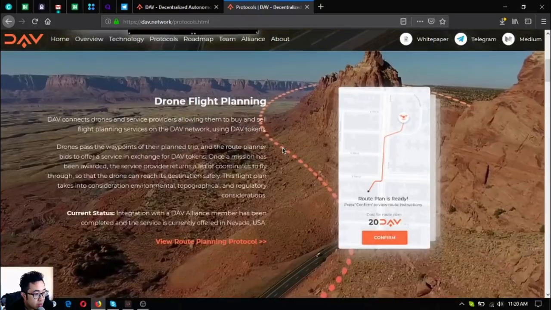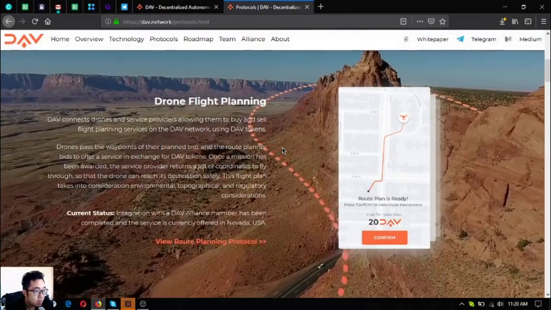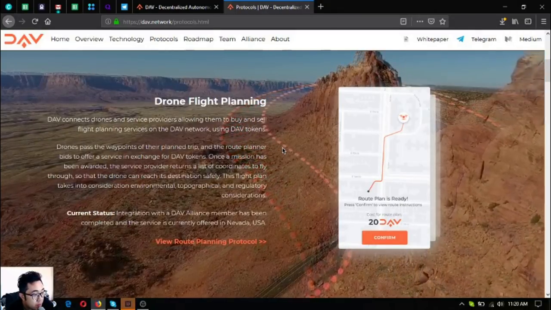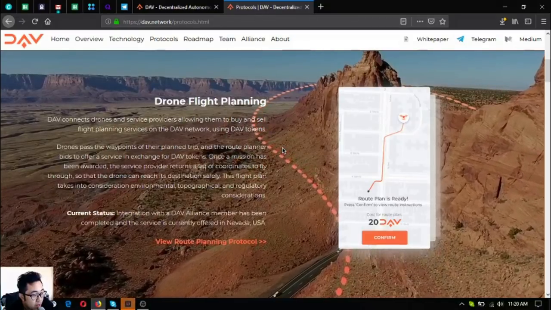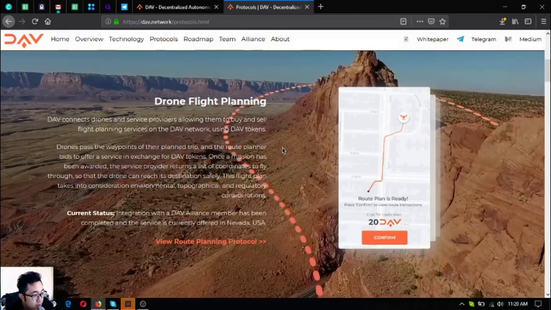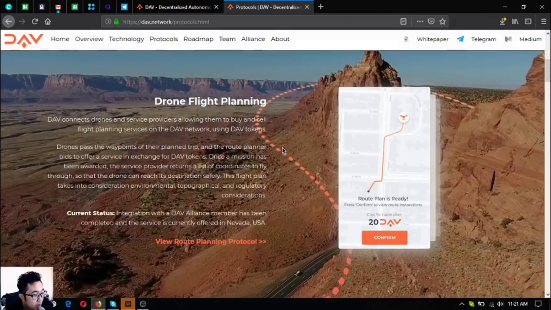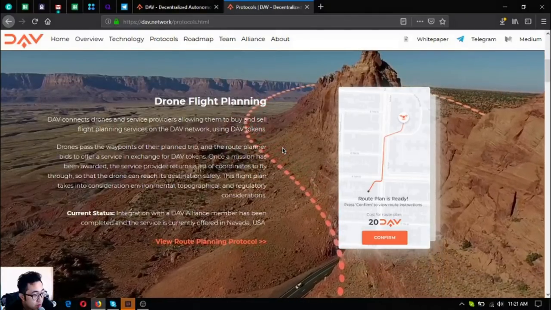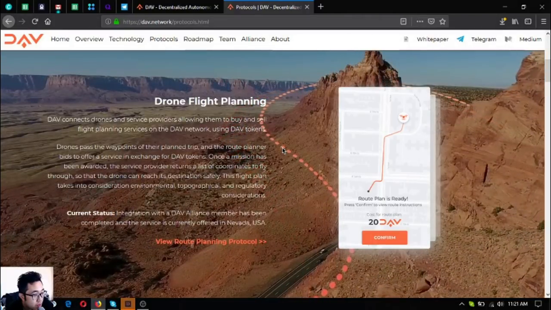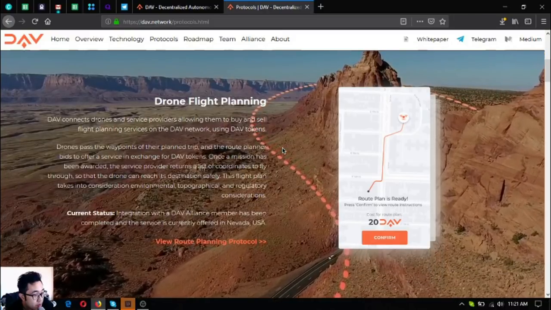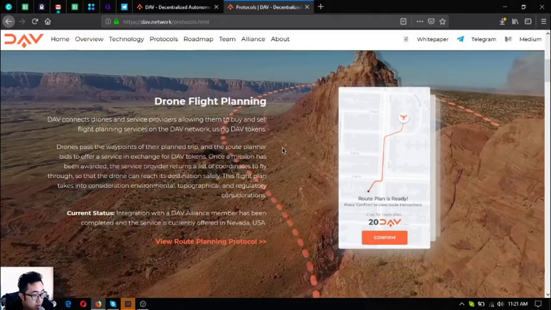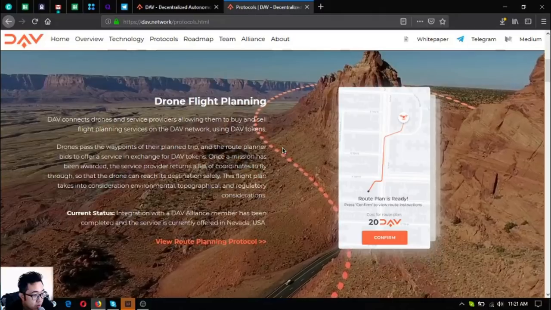Okay, the next one is the drone flight planning. This is where DAV connects drones and service providers, allowing them to buy and sell flight planning services on the DAV network using DAV tokens. Drones pass the waypoints of their planned trip, and the route planner bids to offer a service in exchange for DAV tokens. Once a mission has been awarded, the service provider returns a list of coordinates to fly through so that the drone can reach its destination safely. This flight plan takes into consideration environmental, topographical, and regulatory considerations.